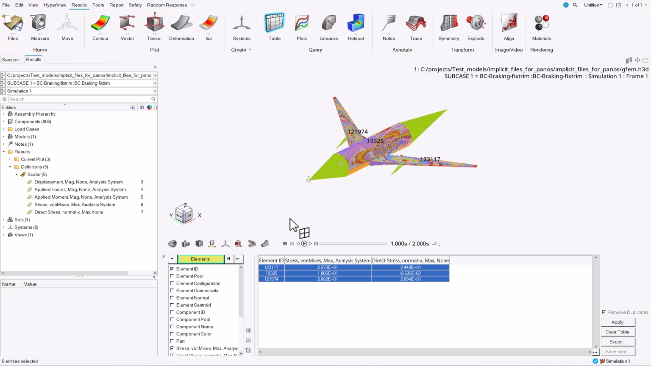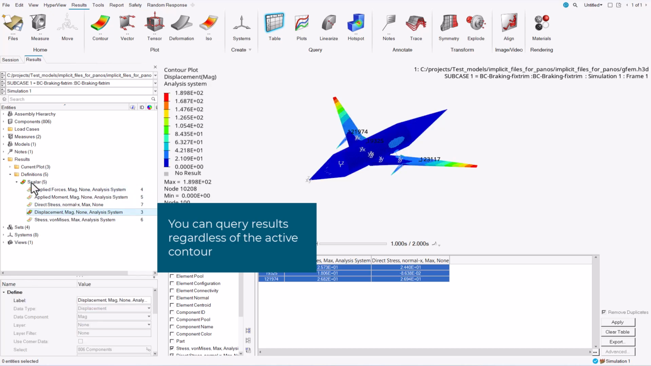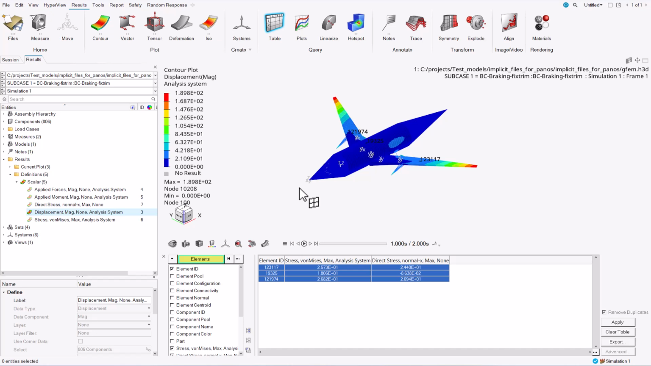And at the same time, we can have a total different definition activated, for example, like the displacement. So that's very important because at the same time we can have two different information available for us. We can have a visual information from a contour, and then at the same time we can have a different information about another definition cast in the memory. In this case, for example, about the stresses.